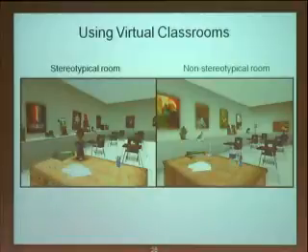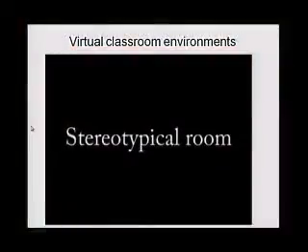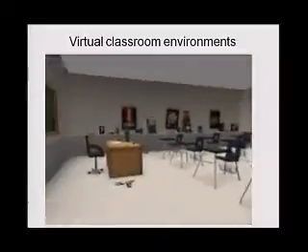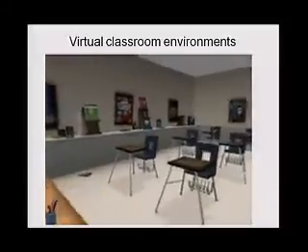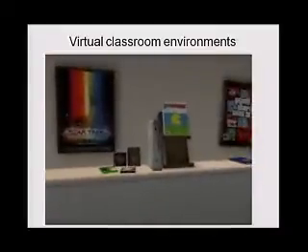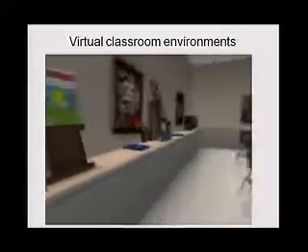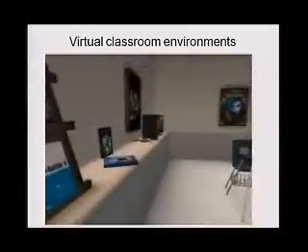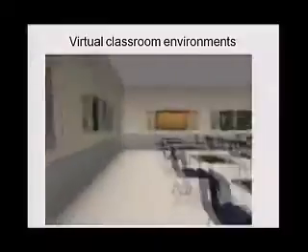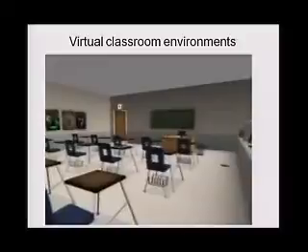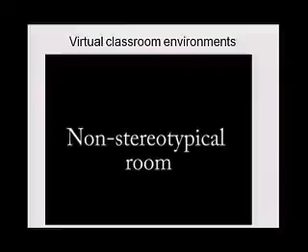And I'll show you a video that we have of the rooms. See if this works. It's just a pretty short video that gives you the perspective of our participants. They walk in in a first-person view, so they don't see their avatar, and they can just walk around the room. This is the stereotypical room, so they see the Spock head, they see video game stuff, and the different posters and books. And then just a glimpse of the other room, the non-stereotypical room.